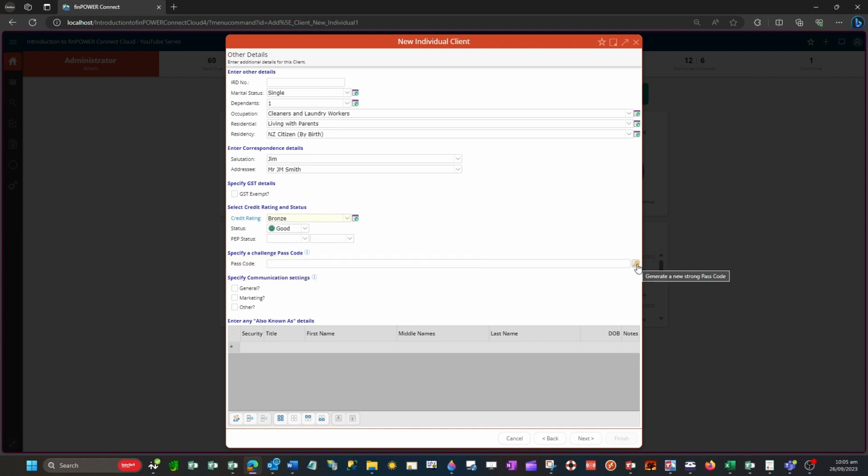There is a key button next on the side that will auto-generate a passcode, or you can free type one into the field, perhaps that the client themselves has chosen and will remember.